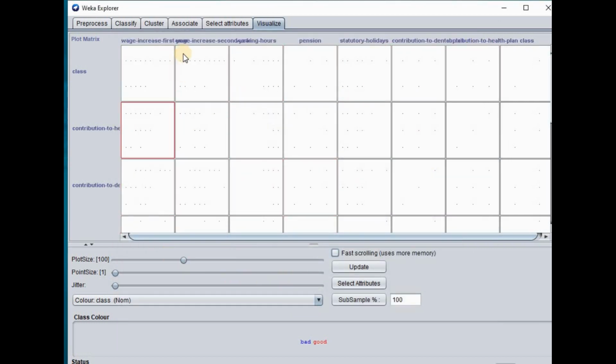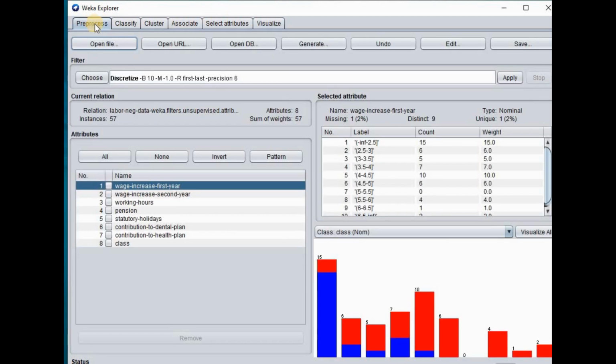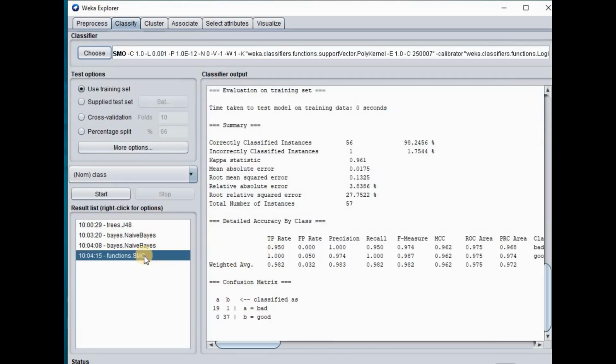So that's all for the classification. First we do pre-processing, then we apply the filter, get the knowledge about the filter, then apply the classifier algorithm. We evaluate that SMO gives us better results than Naive Bayes and J48. We applied three classifier algorithms.